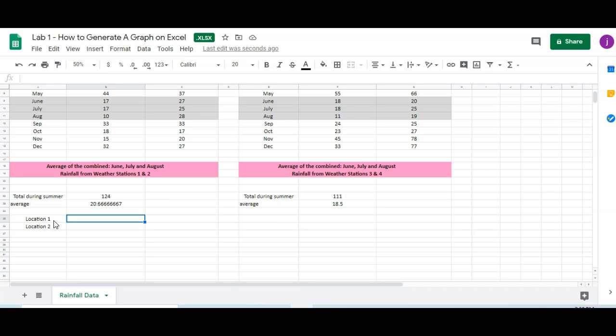So location 1's average rainfall, we're going to press equal here, and then we're going to select the average we calculated for location 1, which is this cell right here. And then we press enter, and you could see that it copied that information here to location 1 that you're going to use for your graph. Location 2, let's do the same thing. We press the equal sign, select the average that you calculated earlier, and then press enter, and that number gets brought down to this area here, which is what we're going to use to generate our graph. Okay, now we're going to highlight this.